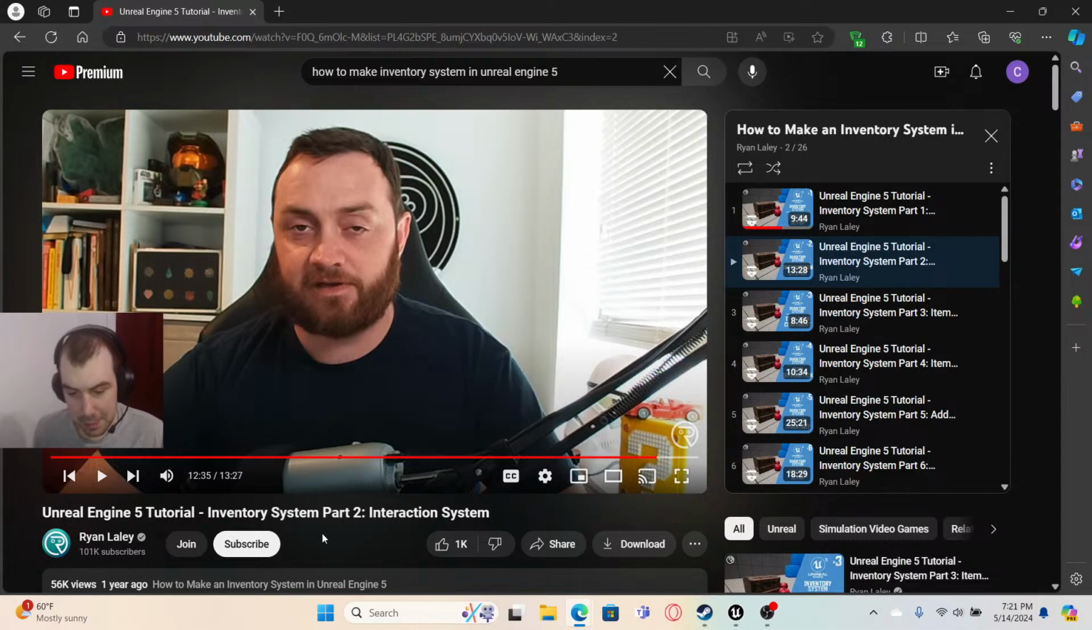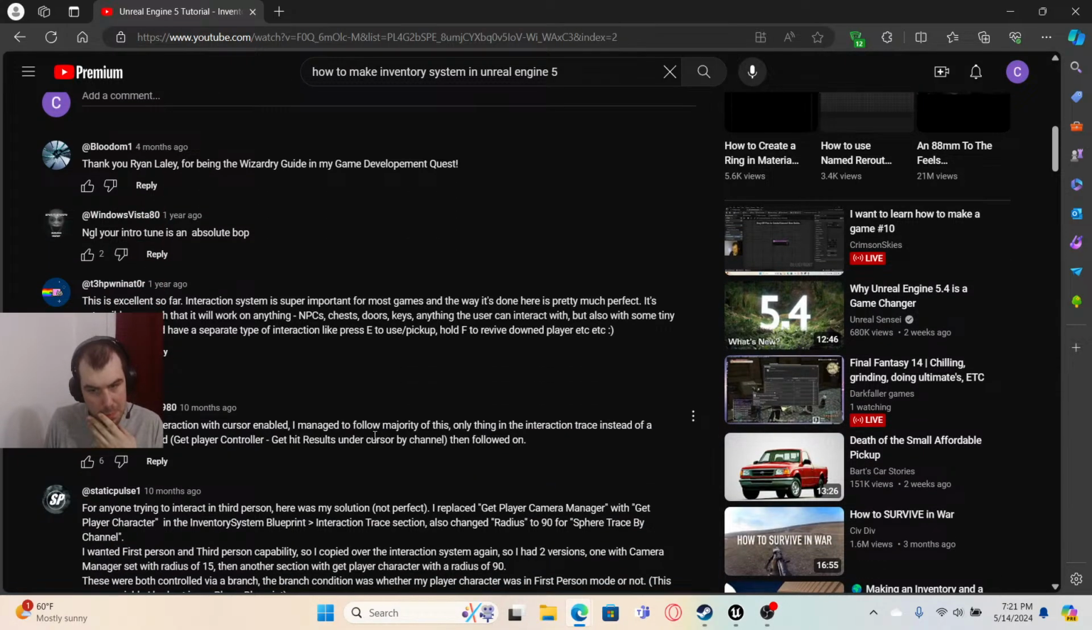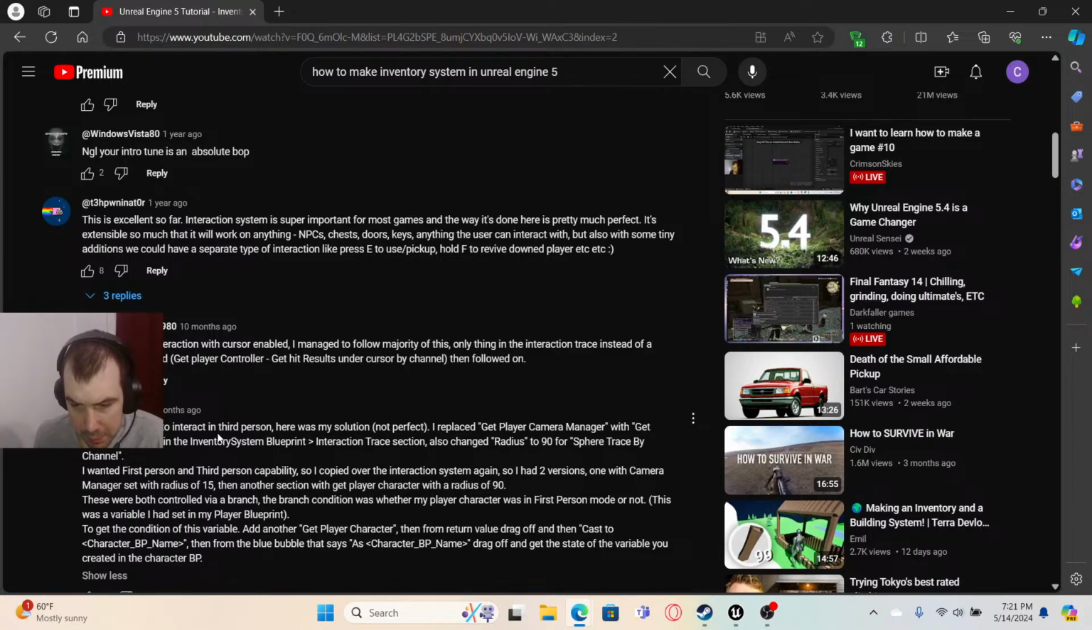Now, I was actually going through the chat, and people were talking about how to make it third person. In particular, this one: for anyone trying to interact in third person, here was my solution. I replaced Get Player Camera Manager with Get Player Character in the Inventory System Blueprint Interaction Trace section. Also changed radius to 90 for sphere trace by channel. I wanted first person and third person capabilities, so I copied over the interaction system again. So I had two versions, one with camera manager set with radius of 15, and another section with get player character with the radius of 90.